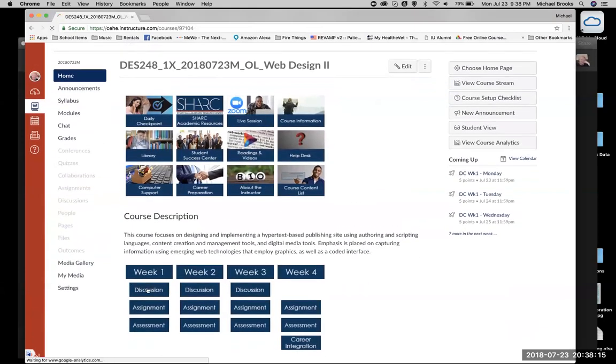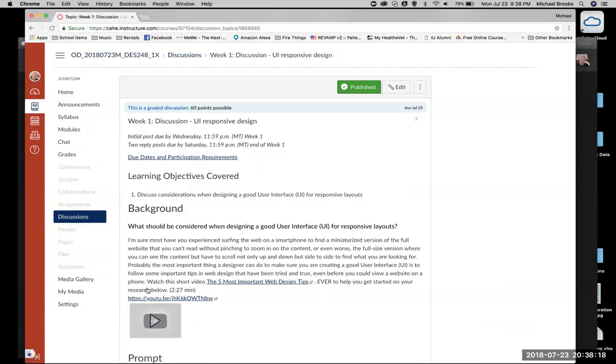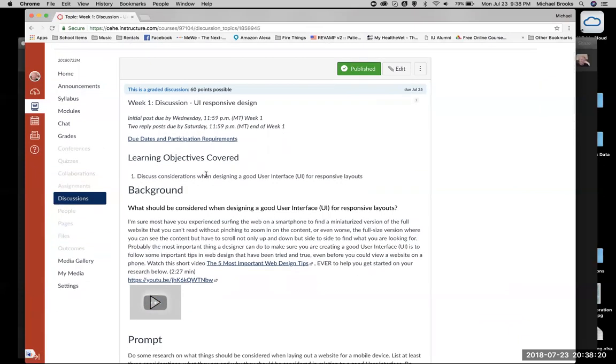Right, so the discussion for this week. Discuss considerations when designing a good UI, or user interface, for responsive layouts. We're going to be using UI and UX quite a bit. User interface is any way that the user interacts with the program, for example, or the website in this case.